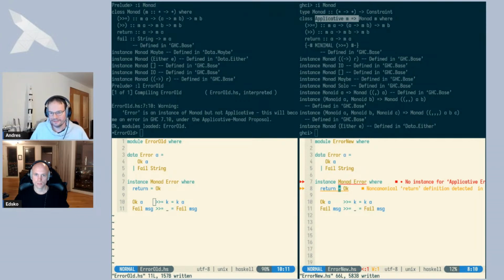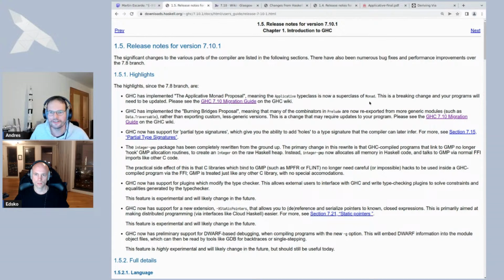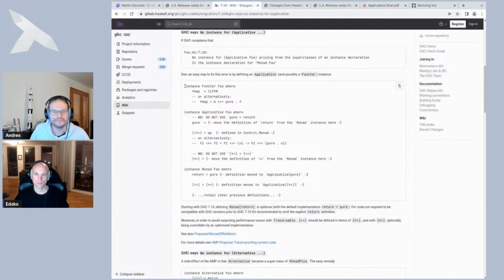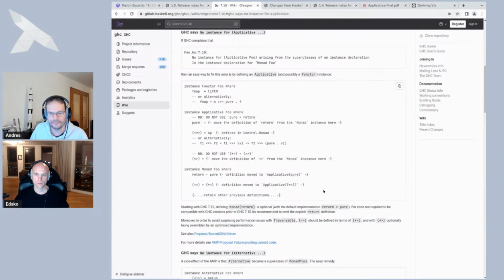Right, and this is not a surprise in the sense that, even if you look at these release notes that I've already briefly shown, if you go further, it says this is a breaking change and your programs will need to be updated. Please see the GHC 7.10 migration guide on the GHC wiki. And the migration guide is then giving instructions for what to do. But rather than reading these instructions now, we're just going to try this ourselves and replay essentially what these instructions are saying.